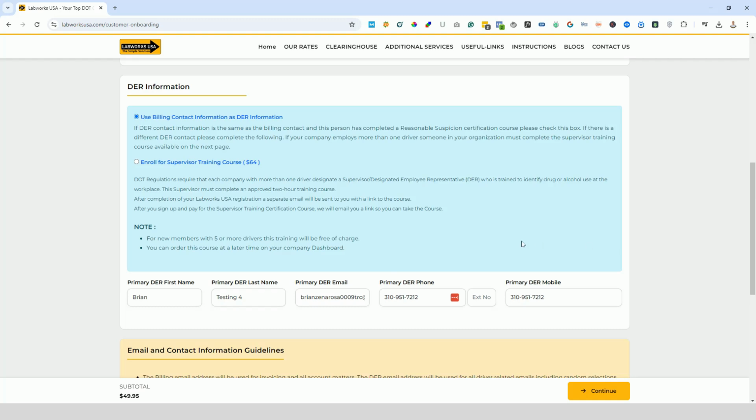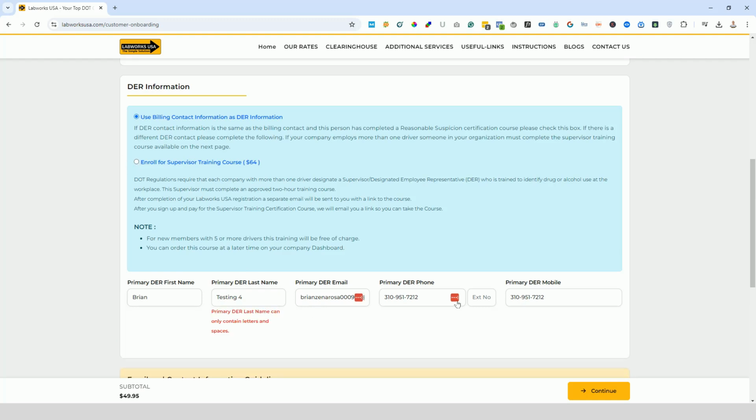Otherwise, you would enter your DER information here like supervisor first name, last name, email, landline phone number, and mobile phone number. DERs are anyone else that is qualified, certified, and authorized by the company to receive sensitive documents like test results and different safety-sensitive information.